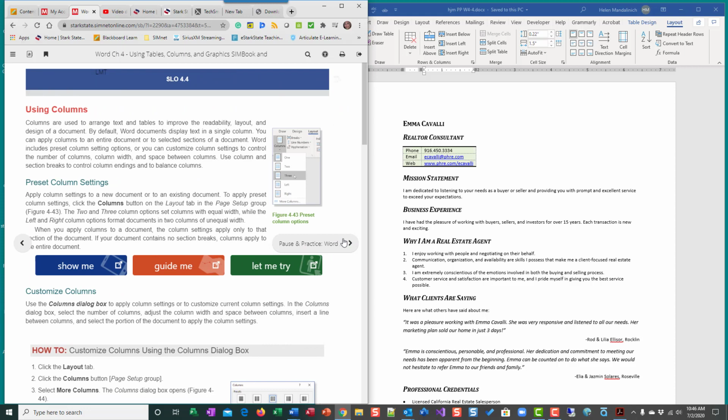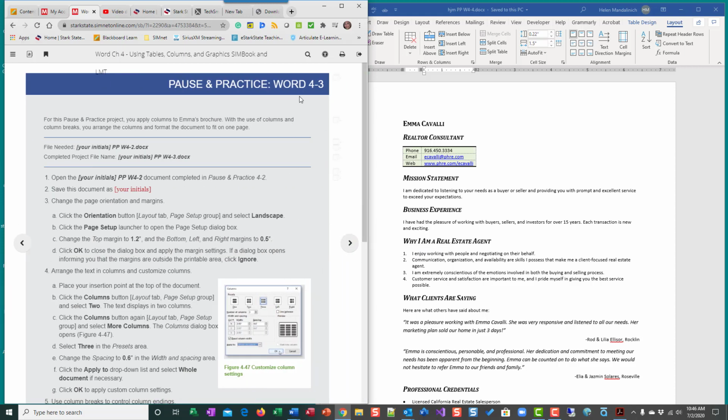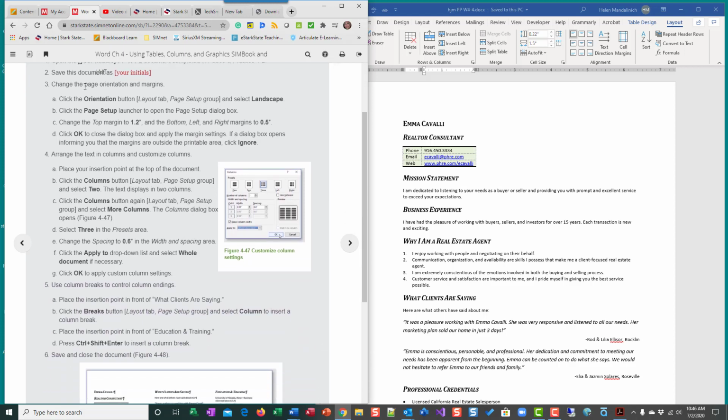Hi, this is the help video for Word Chapter 4, Pause and Practice 4.3. On the left I have the instructions from your SimKnit sim book. On the right I have the file as it exists at the end of 4.2. We're going to go ahead and skip down to step number 3.